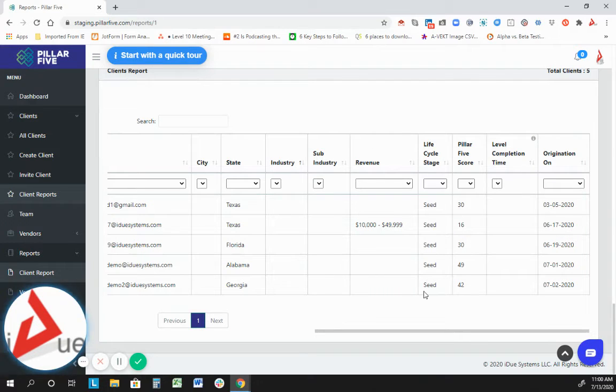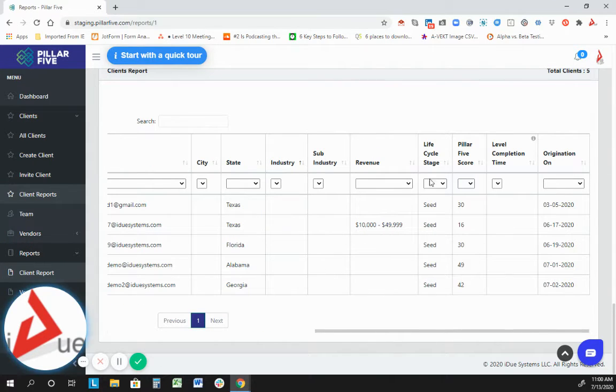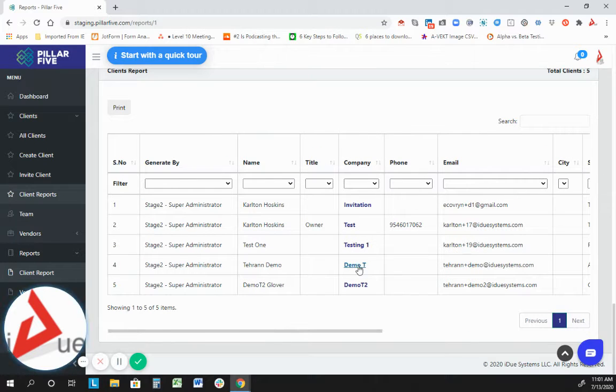Tells you what life cycle stage they're in. Okay. And this is the actual life cycle stage that they're working in. Okay, so we'll note that. Their score, again, is going to be changed to percentages, so you'll see that update here quickly in the tool. The level of completion time, how long is it taking them to get from level to level? Now we're monitoring their time. And the origination date, when they first joined the system. Okay, so now let's just dig in.